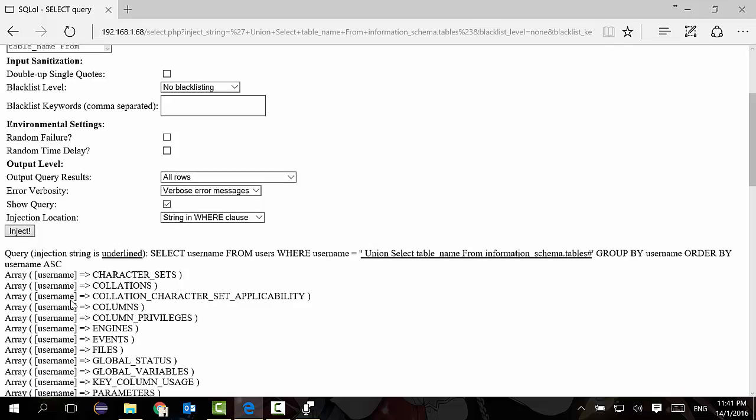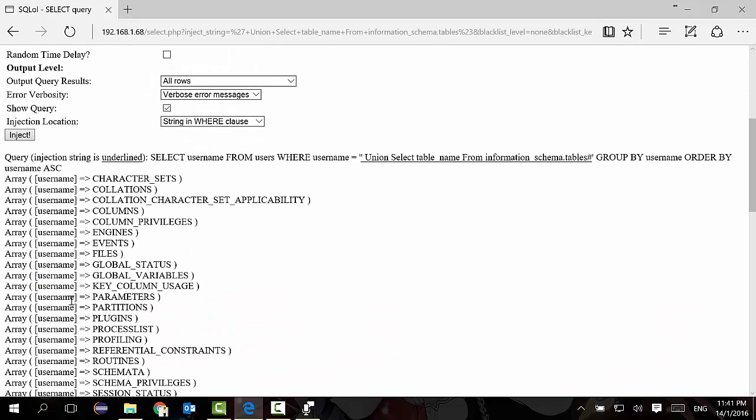And we can see that a whole bunch of table names come out, although they have been tagged under username. That's because we are actually selecting username from user. Therefore, the column, when it comes out, is classified as username. But the data is actually from table_name.